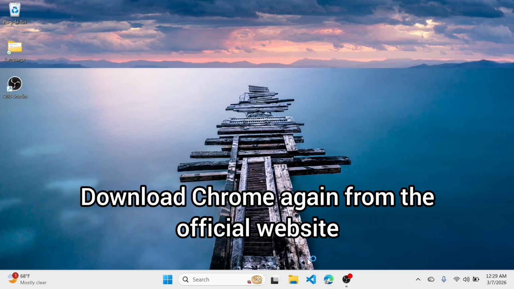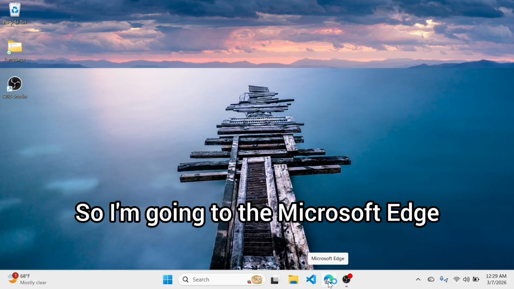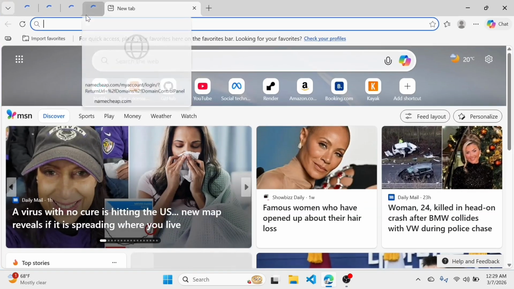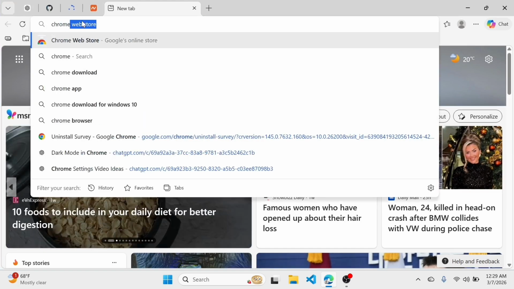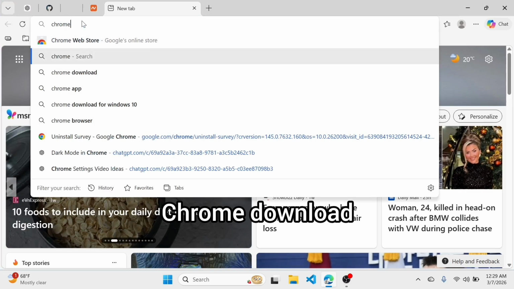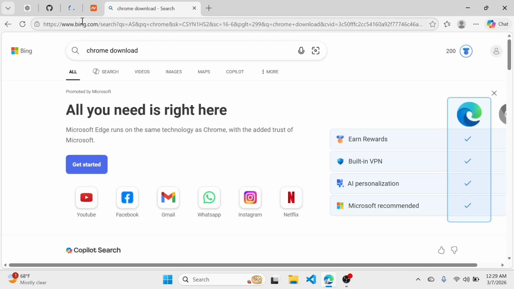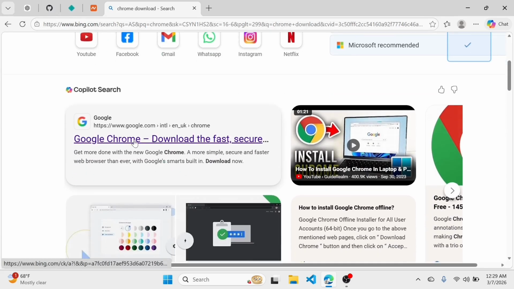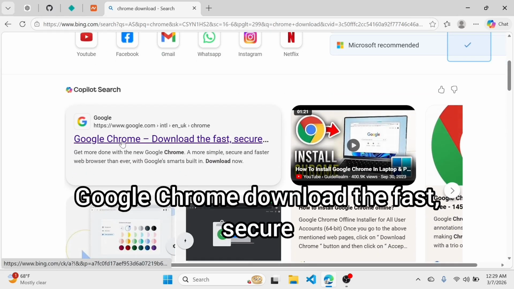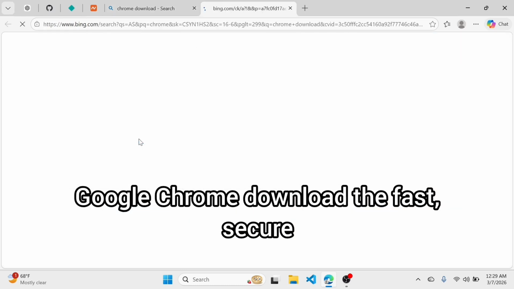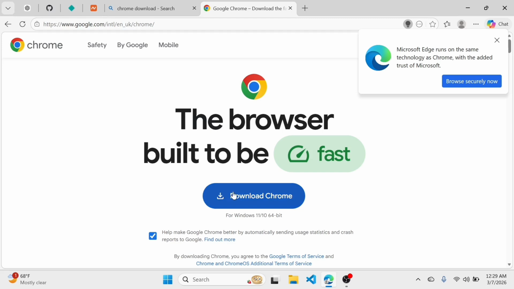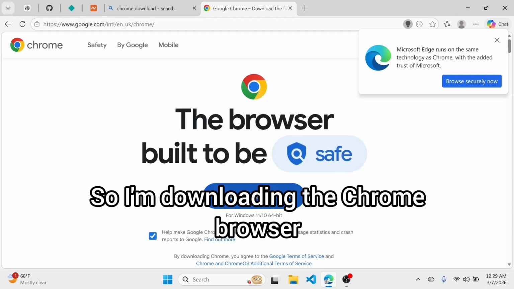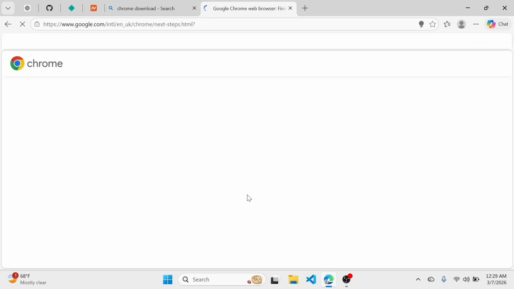Download Chrome again from the official website. So I'm going to Microsoft Edge and I'm searching here for Chrome download. So I'm going here to Google Chrome, download, the fast, secure browser. So I am downloading the Chrome browser.